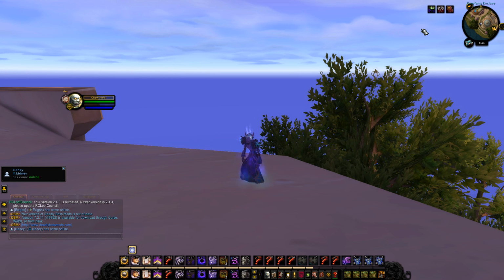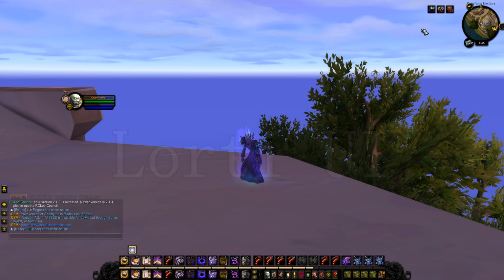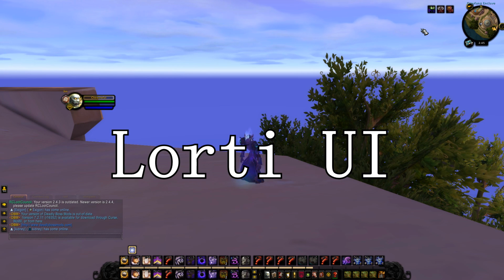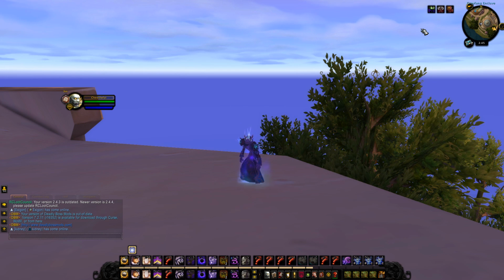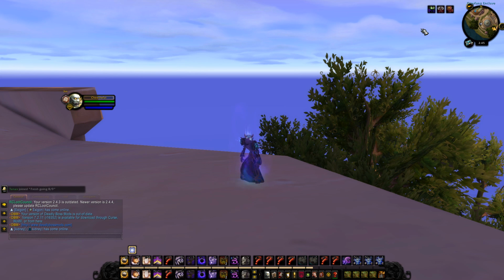The add-on for that, for the black edges, is called Lorty UI. Alright, so that's pretty much the only add-on I'm using, aesthetic-wise. That's the only one I'm using. It's called Lorty UI. There you have it.